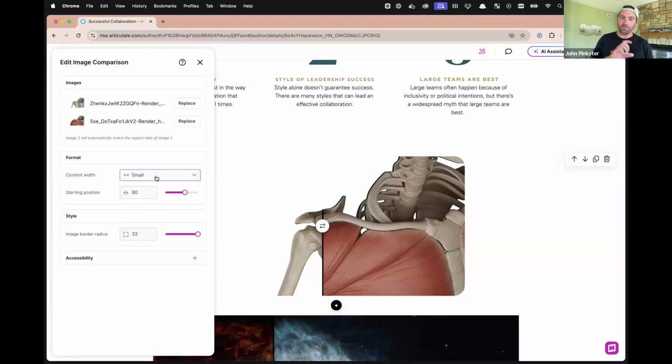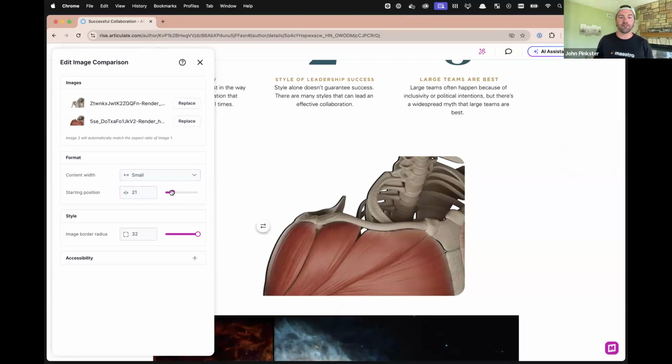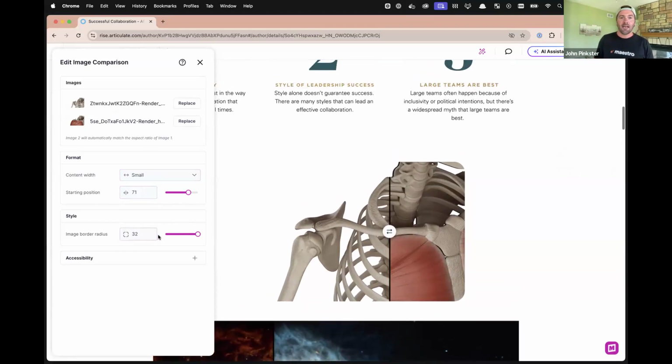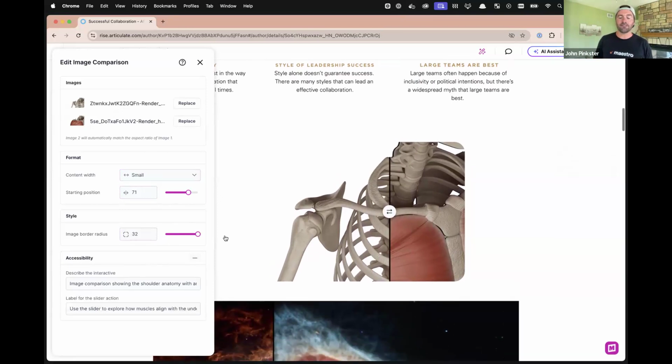We've got pretty typical content widths, so you can adjust those based on your content flow. You can adjust the starting positions. Like let's say you wanted to reveal a little bit more or a little bit less to the learner as they initially get into this image comparison, you can certainly set it up that way. We've got the border radius, typical with our images. And we've also spent a little time thinking about, from an accessibility perspective, how this block would work, because obviously you're dealing with images and overlaying them on top of each other.